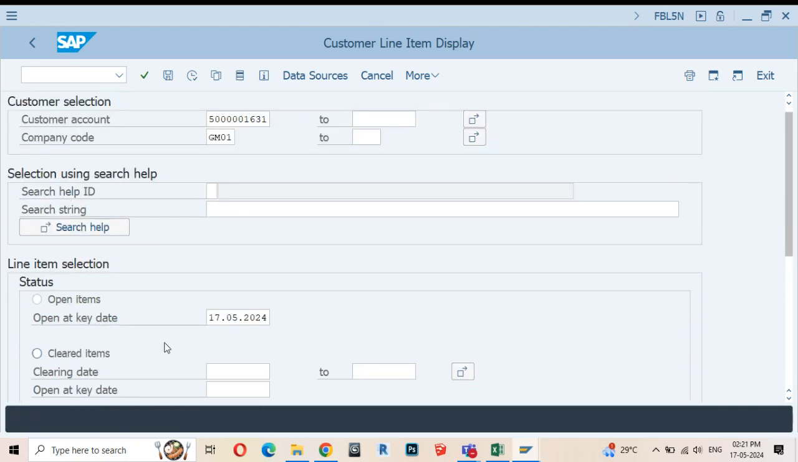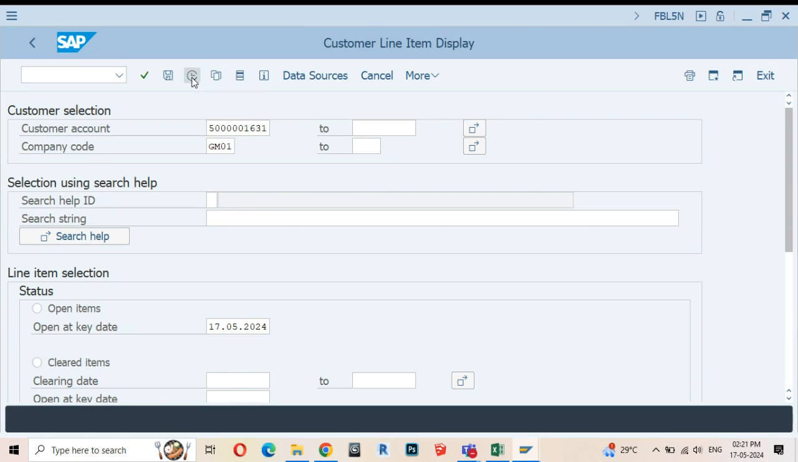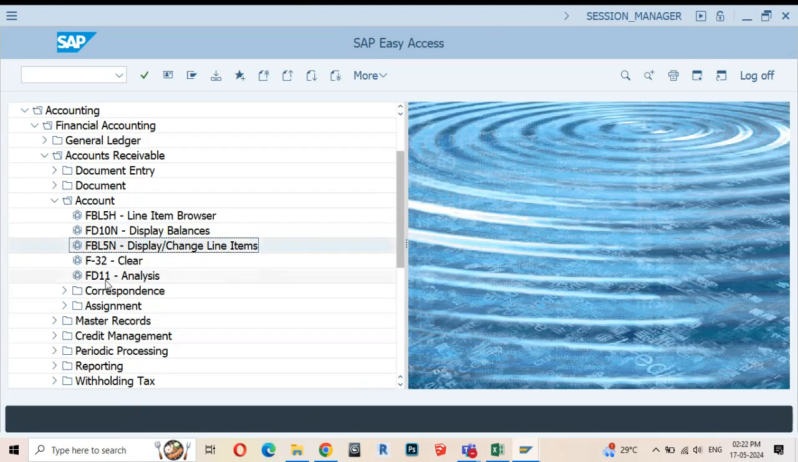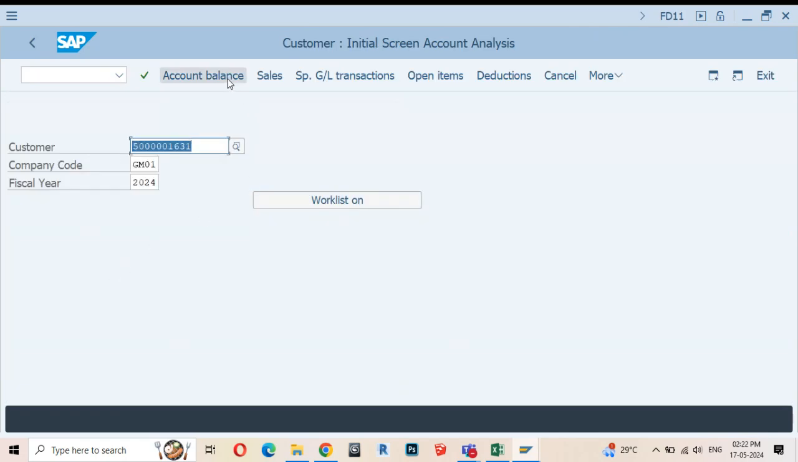All items. Execute. You see it is in the open state because I have still not received the money. It is already due. Just have a look at the other options also. I am more comfortable with FD ledger. Go to account balance.